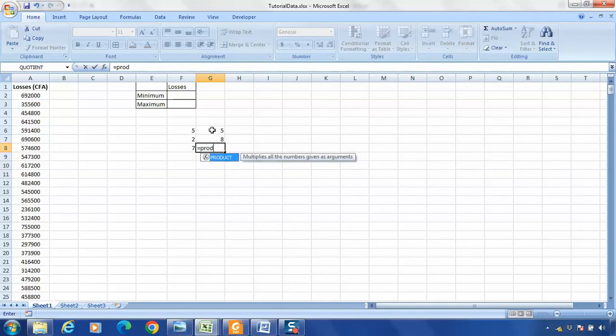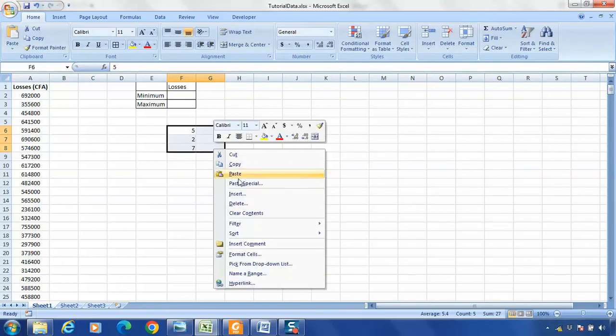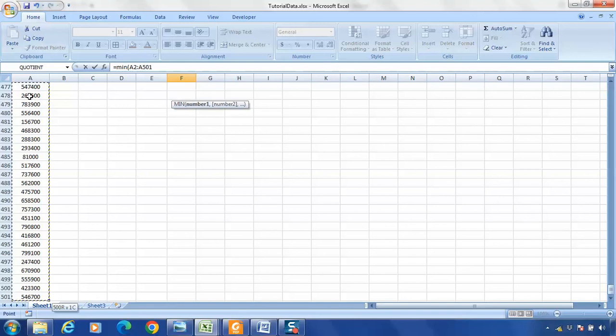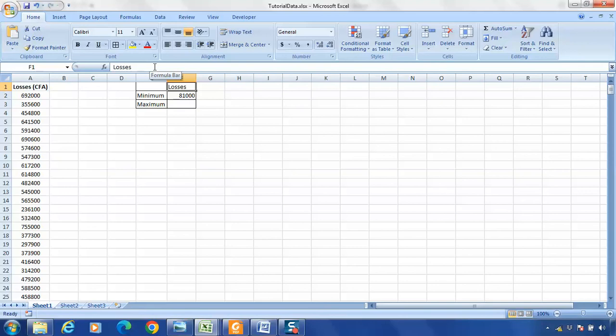Okay, so let me clear this second, and then clear content. Now the minimum value equal to the minimum function, and I select now the data values. So I want the minimum value out of all of those values. So I click on this one, and I press Control Shift and down. That will select all the values in the data set, and I come here and I close, and I press enter. So here I have the minimum value of 81,000.